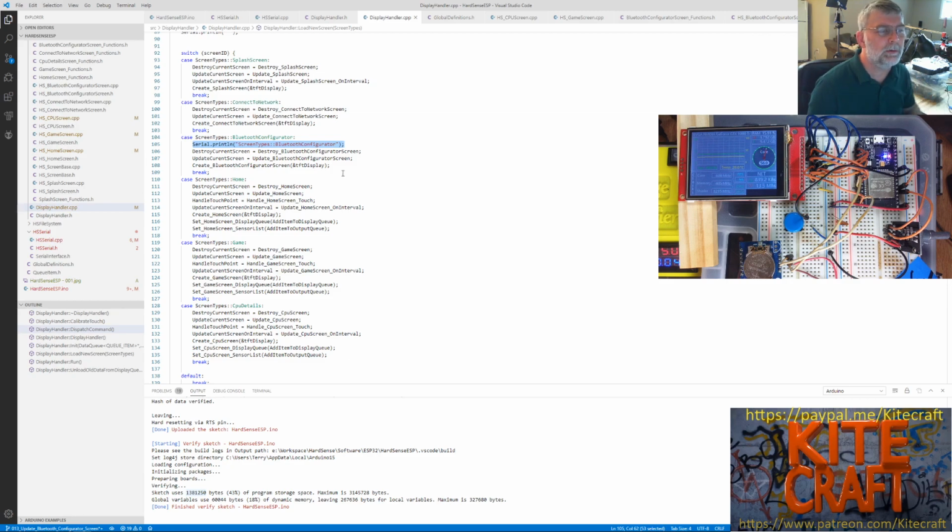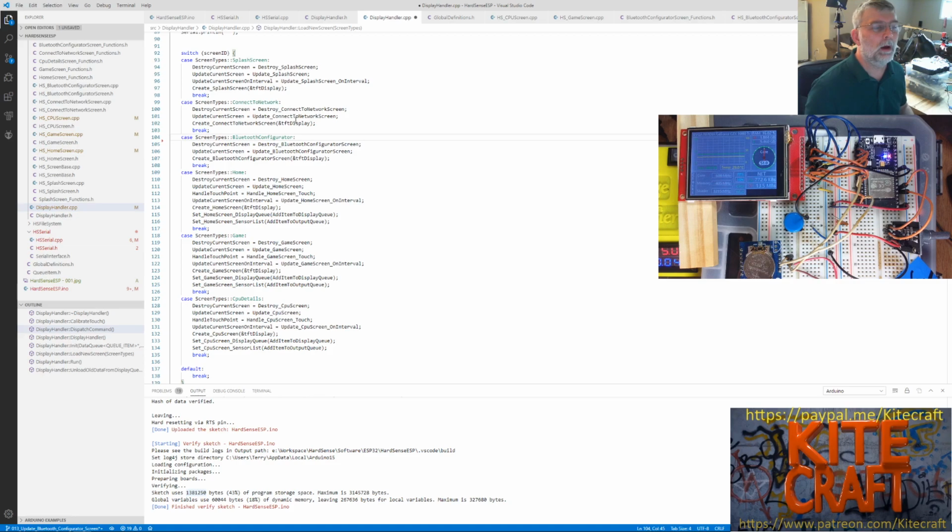Okay, so where's my Bluetooth? So far we've actually hooked up the destroy screen, the update screen, and the create screen. Basically, any new screen I need to create has to have those three functions at a minimum. Without those three, you just can't really do anything.